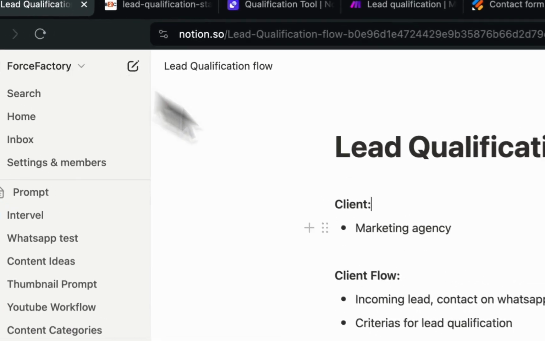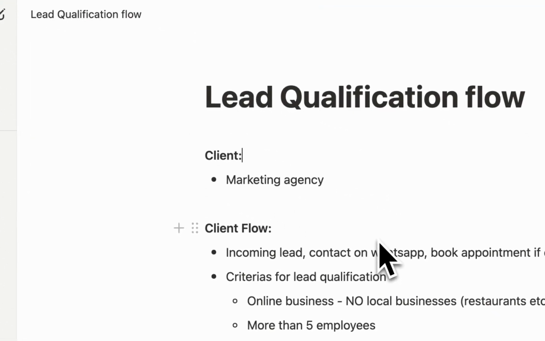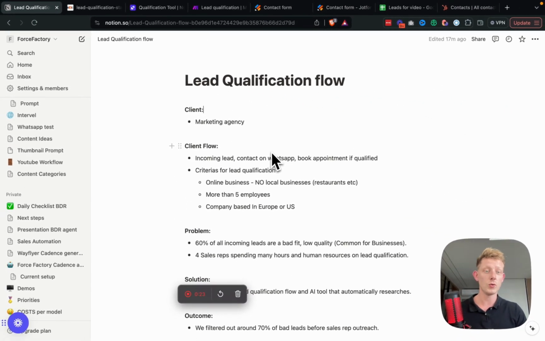So this project was, like I said, for a marketing agency, and the way their workflow was set up was most of their leads come from ads. Their ads are sent to a contact form, and whenever the contact form is filled out, they usually have sales reps contacting the leads through WhatsApp to make sure that the lead is qualified to set up a meeting.